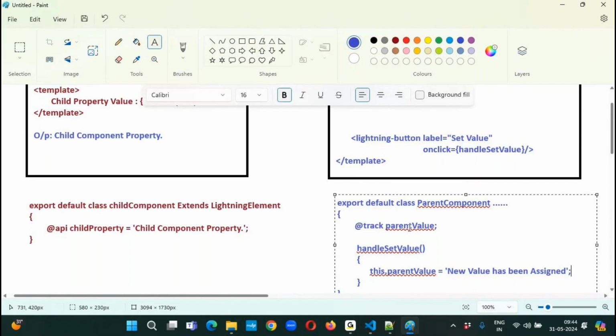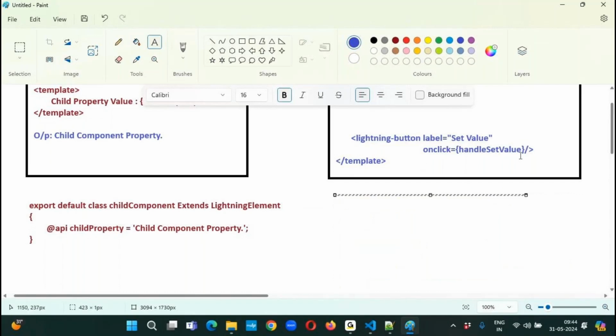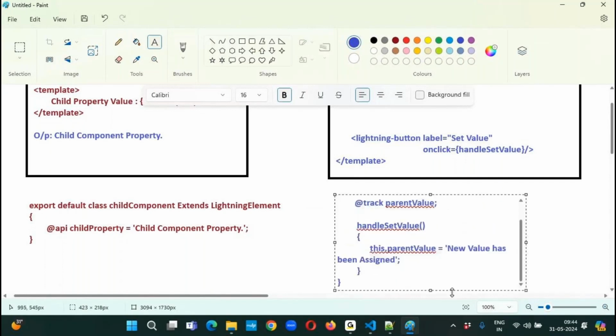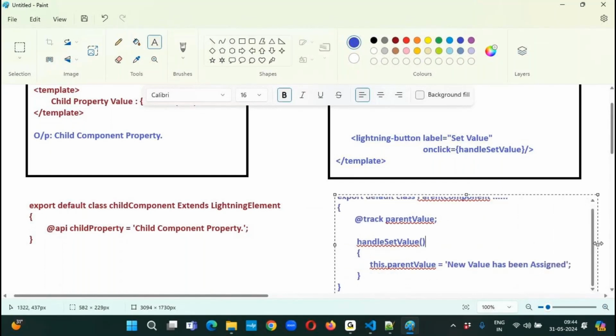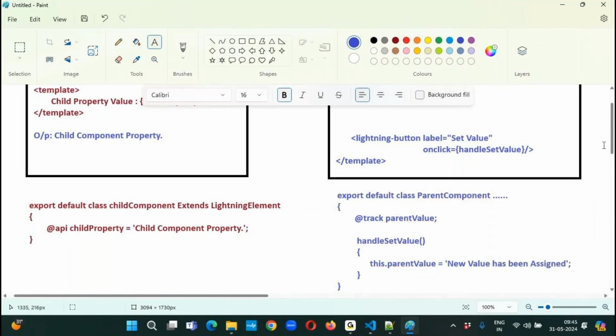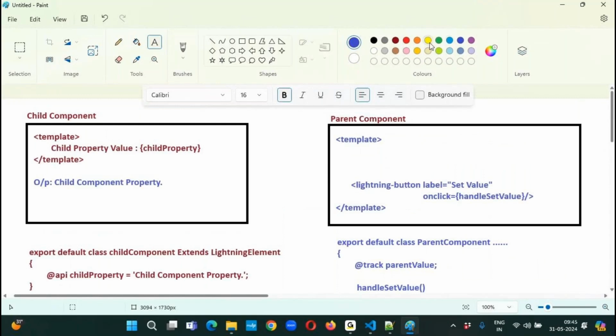So now I have defined a property over here. This is a track decorated property. For this property, I'm assigning this value with the name, new value has been assigned. This value I would like to pass to my child component property. In that case here, we can specify this. Now, in this case, we can call this component. How can we call a child component?